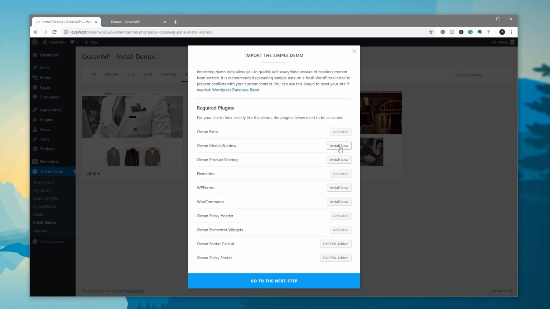So what we're going to do is go through all the different things that we need to install, and then we'll go and get the add-ons we don't have currently installed as part of our account. So we'll install all of these, let it download those, install them, and then we'll go and get those add-ons that we need, the Ocean Footer callout and the Sticky Footer.